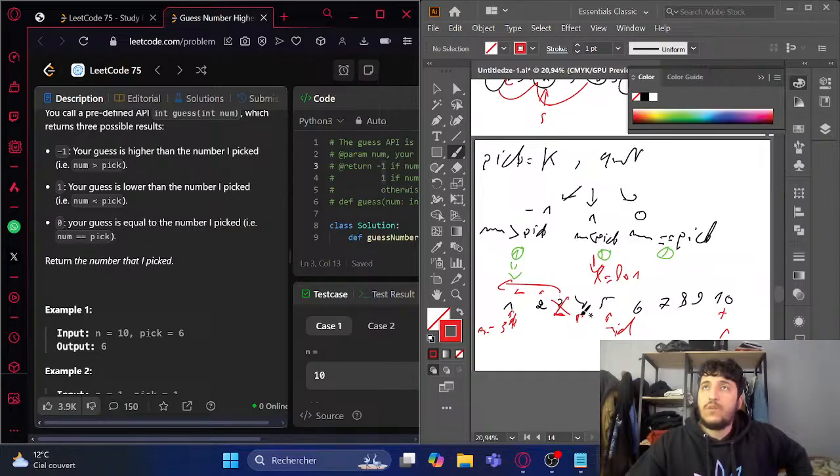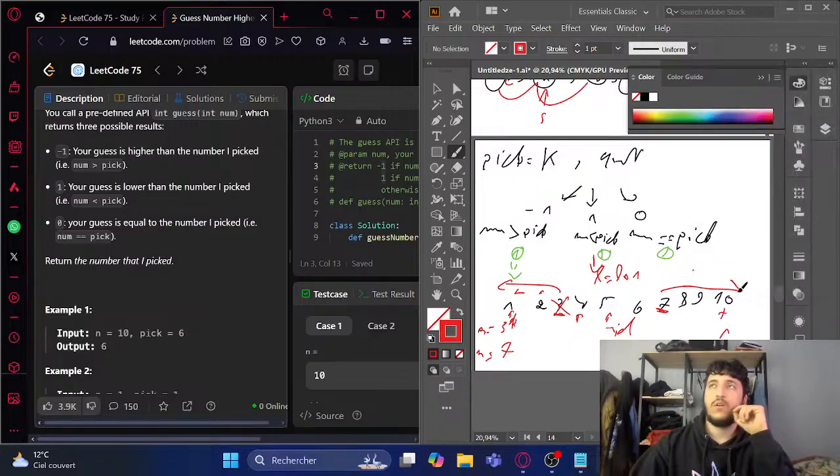Okay, so the left will be here, and if I picked 7, it's going to tell me that 7 is greater than the pick, so 7 is greater than 6, so we're going to delete all those, which means the right will be 7 minus 1, so num minus 1. So here L will be num plus 1, and here it's going to be num minus 1.